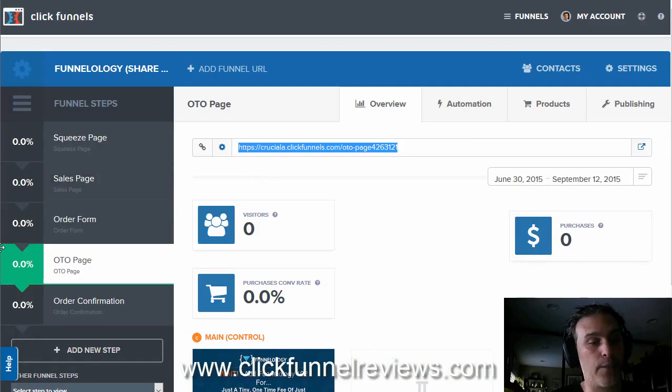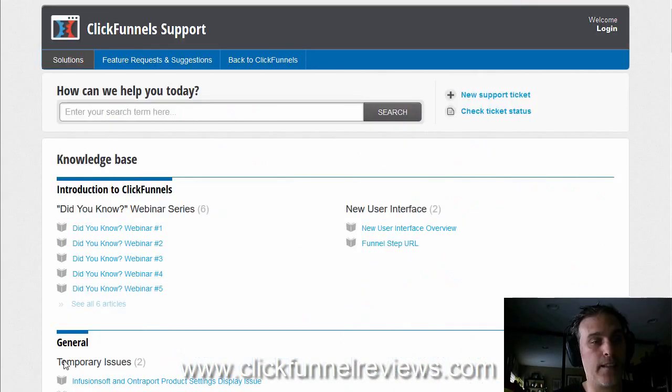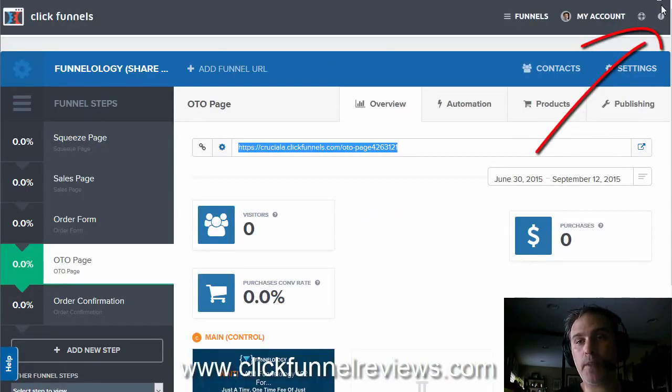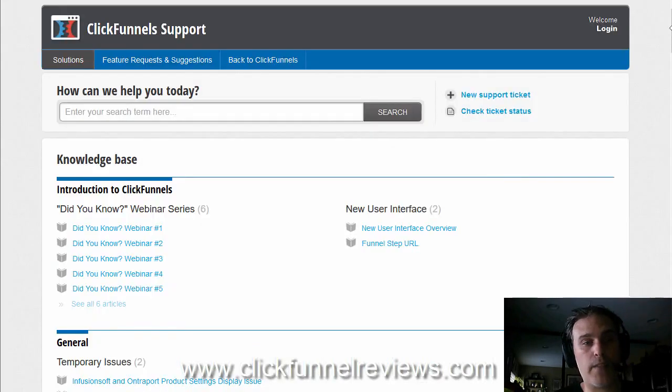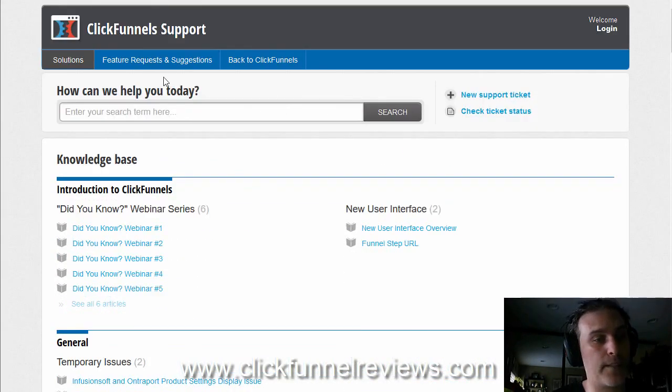And again, if you have troubles with that sort of stuff or you want to know more, make sure to click on the support link that's up here at the top, so that you can get the help that you need. And you can see that they have everything broken down into sections. It's all searchable, and they also have feature requests as well.